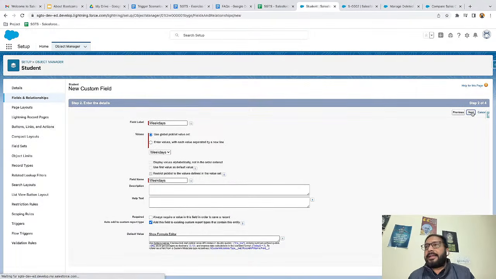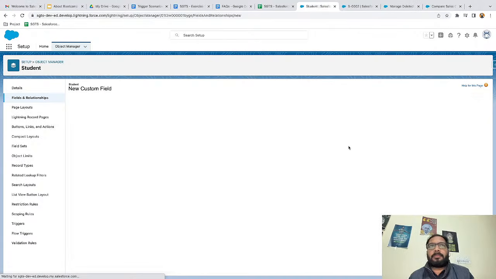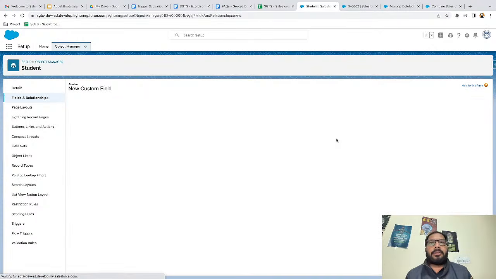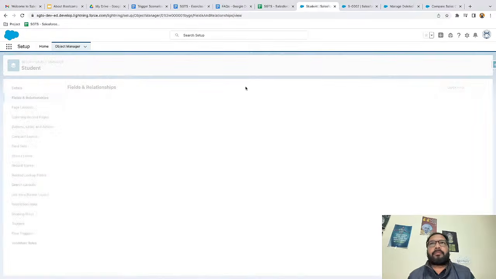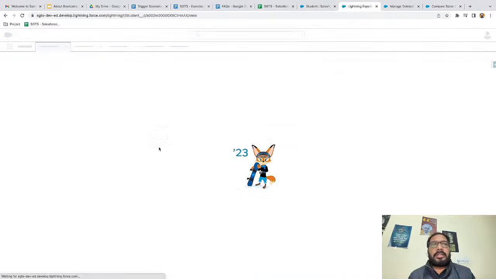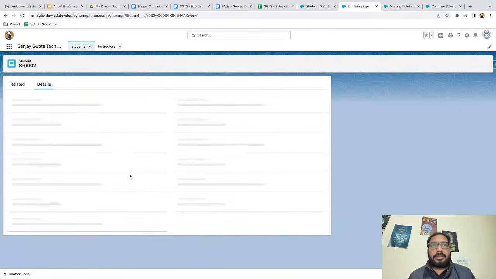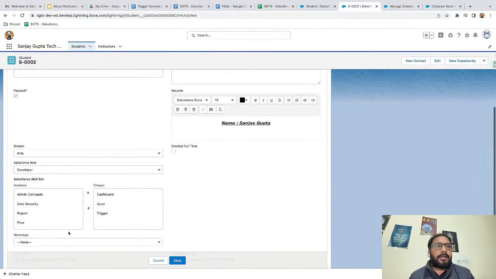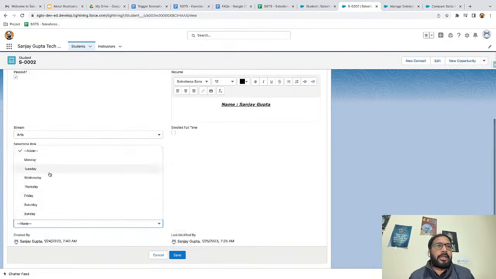And if I click on next, I can select visible to all the profiles. And then again, I'm clicking on next and save. Now, if I go here and refresh the page, you will see a weekdays pick list, and there you will find values as well. So here you can see if I edit, I will be able to select values. These are coming from the global value set.